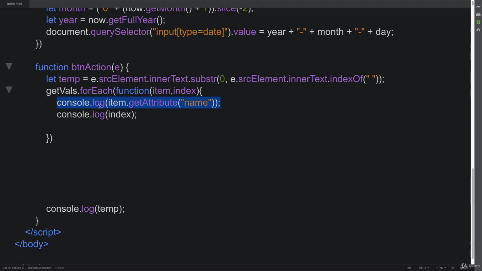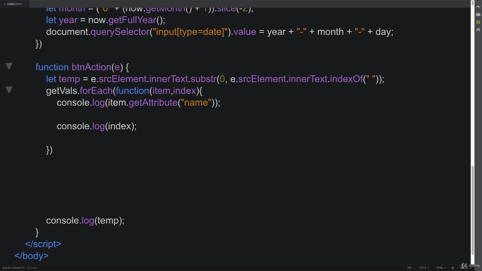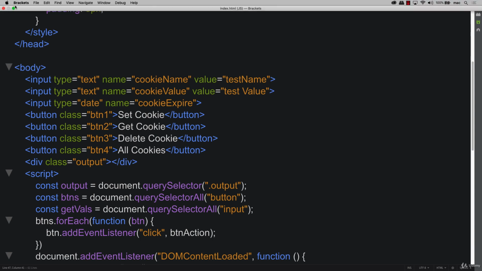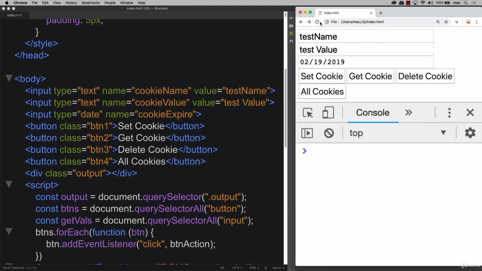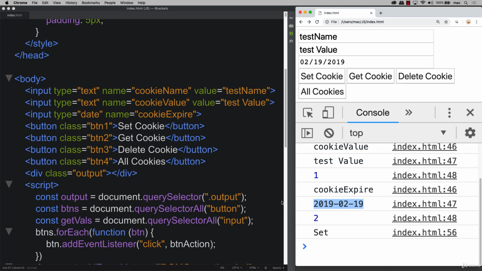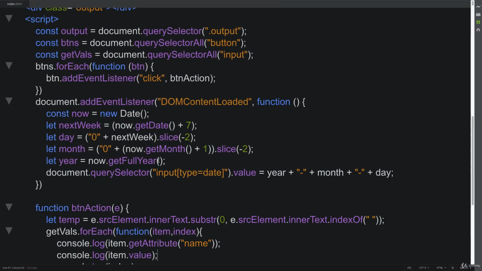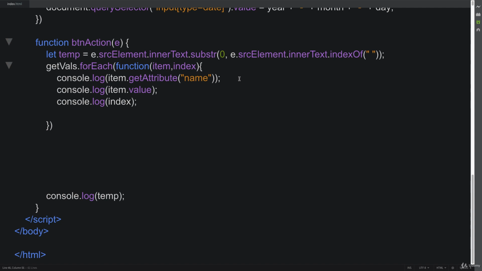So instead of the item getAttribute, we can get the value of that item. And there is one thing that we do need to do in case the item is one of the expiry dates. I'll show you what's going to happen here, because we can't exactly get the value. We need to turn this into a date object. And there's an option for that where we can get the value as date. So as we're iterating through, this value is going to be different depending on what type of input it is.